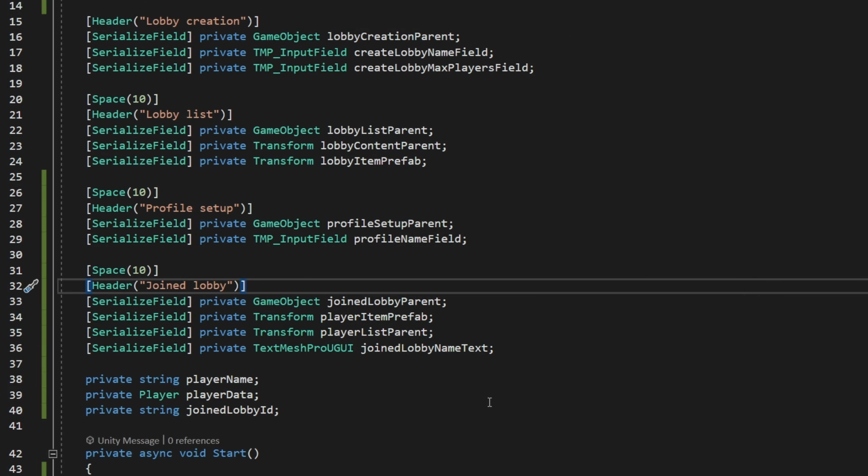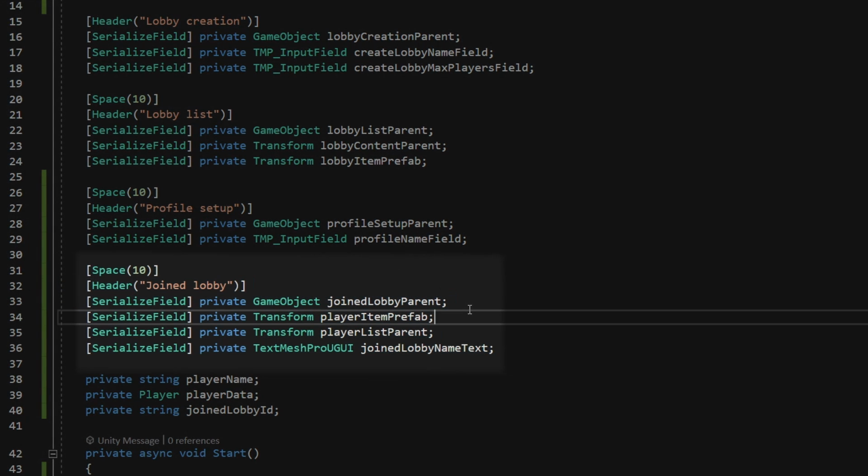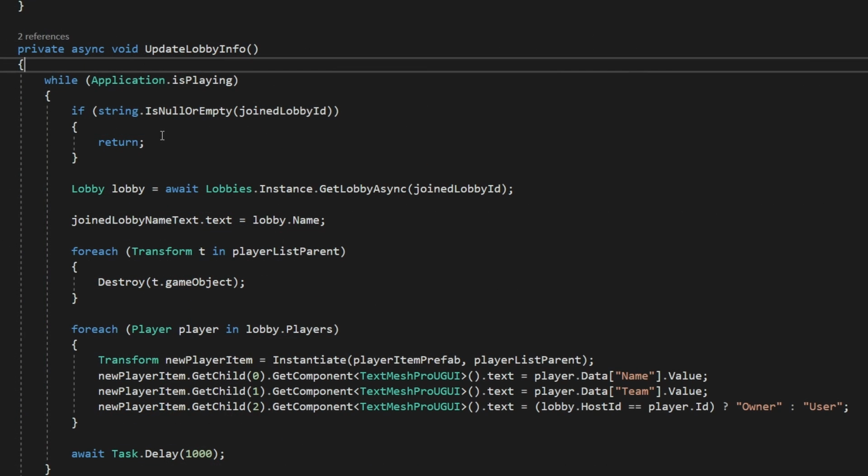So for the join lobby section I have defined a few more variables. One is for the parent so that we can set it to active or inactive. Then we have a prefab for the player item. Then we have a transform for the player list where we will be storing all of the player items. And a text where we will just display the name of the lobby into which we have joined. Then we have the function UpdateLobbyInfo, which is actually going to show us all of the players and the name of the lobby.